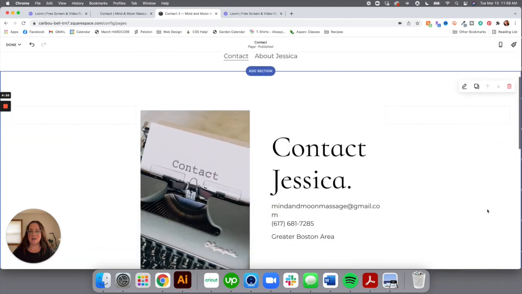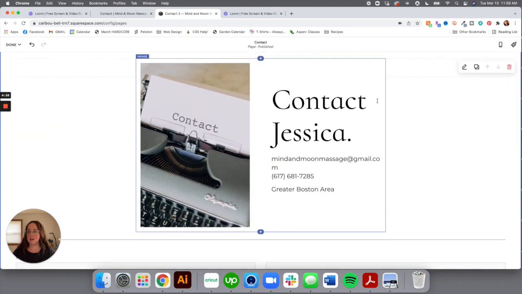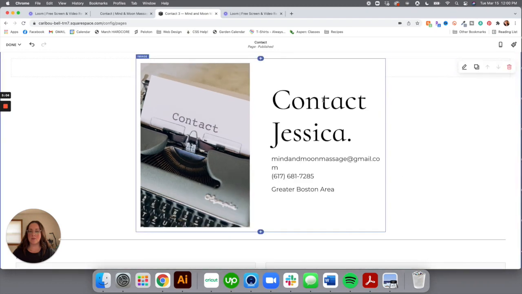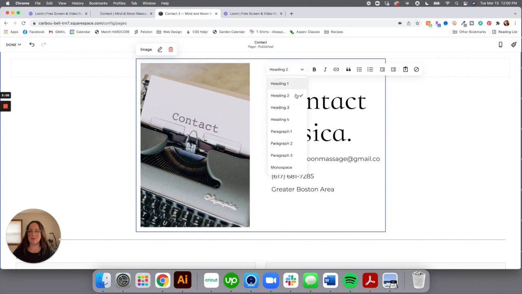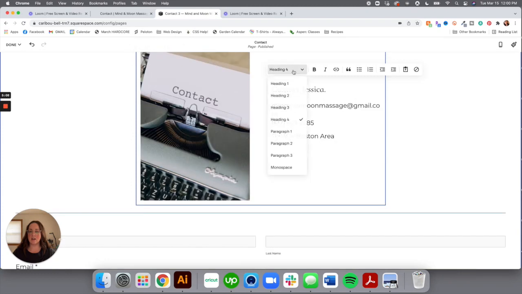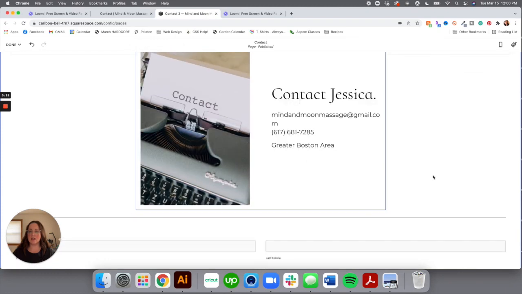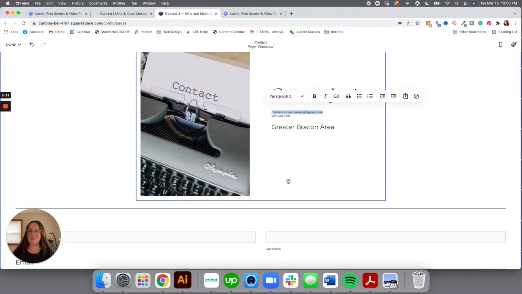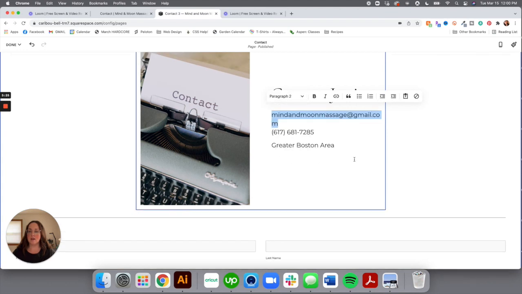So now we've got contact Jessica. I'm going to pull this out a little bit. No, what I'm going to do is I'll change this to heading 3. There we go. And I don't think this period needs to be there. And this is not fitting either. So let's call this paragraph 3. That is teeny tiny, way too small.